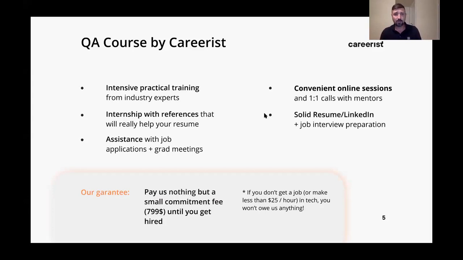We are also going to help our graduates, especially those that sign the income share agreement, with job applications. Basically, we're going to apply for you for jobs, and you just need to answer phone calls and go to interviews. You're also going to have graduate meetings on Saturdays. Every Saturday, we have a graduate meeting where we answer your questions, we bring success stories, and also we share tips and tricks on how to get this job as soon as possible with maximum rate in minimum time. You're going to have convenient online sessions and one-on-one calls with the mentors.